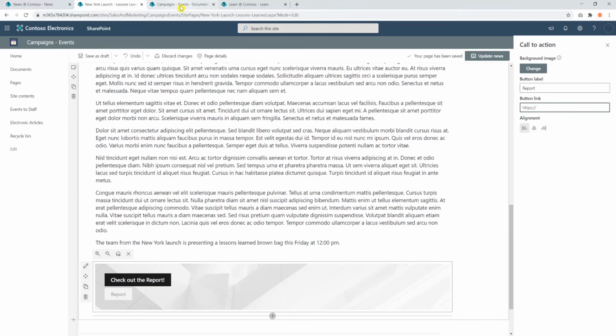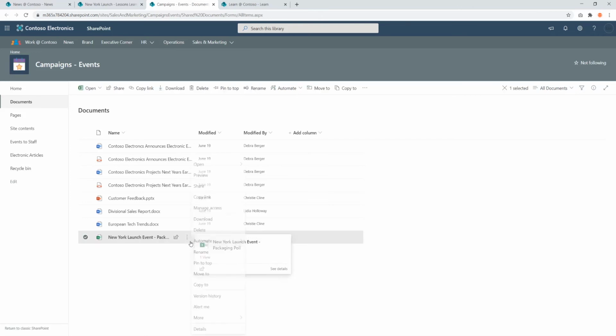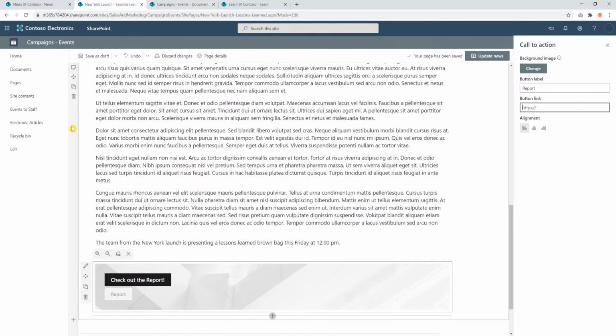I'm going to my site contents. I'm going to link to this Excel workbook. So all I have to do is click the ellipses, copy link, have it copied. And now I have to paste it here.